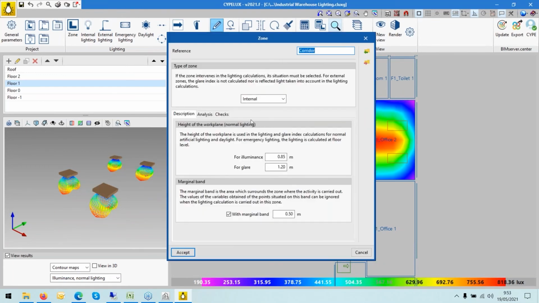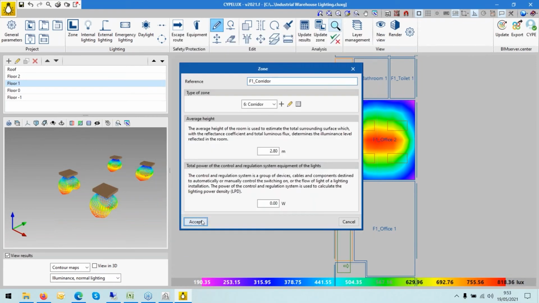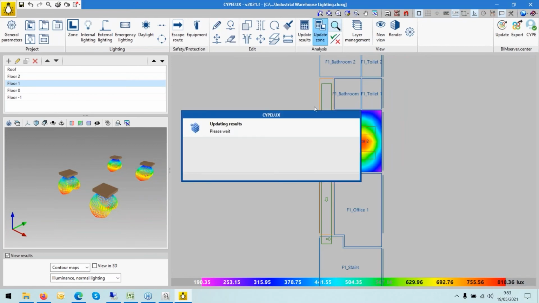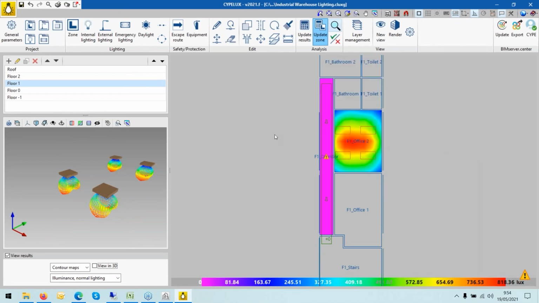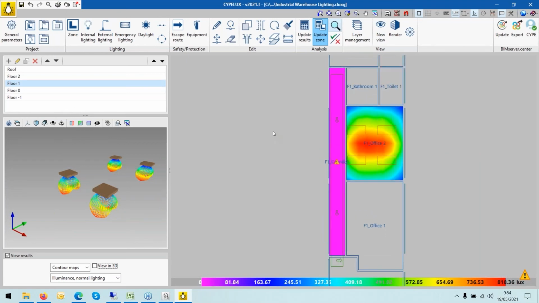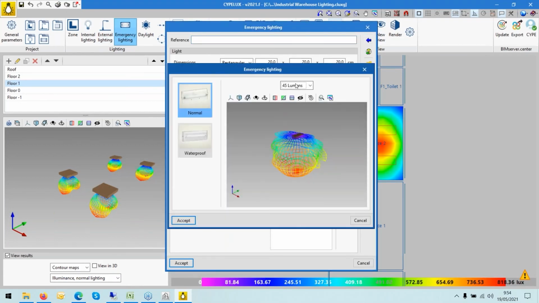Okay, here I have the escape route, and of course, remember that the corridor has this emergency lighting. I unselect the normal lighting, so I only check the emergency lighting in this space. Okay, if we take this zone, you are getting errors, because I don't have enough light in the central axis or in the center band of this escape route because I haven't inserted any emergency lights at all. How can we do this? I could come here, emergency lighting.